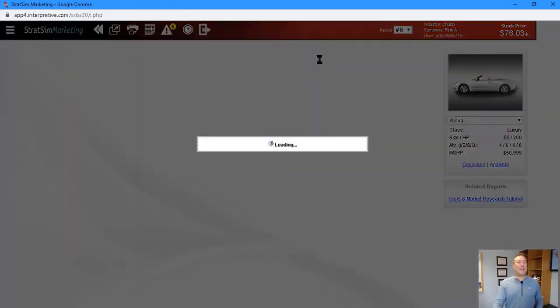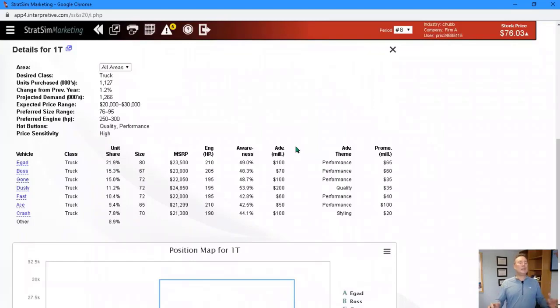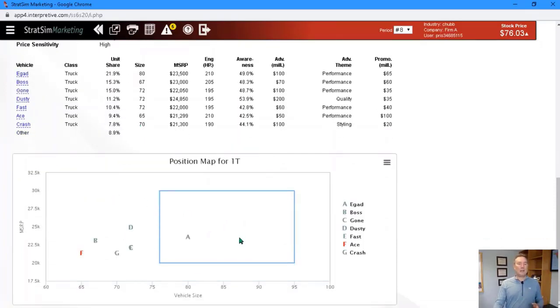So if I click OK, I spend the money. And it brings up lots of good information on the 1T customer in terms of the expected price range, what size of vehicle they like, what their preferred engine size is, what their hot buttons are, and then down here I can see a position map showing me graphically where the various vehicles in the competition line up according to the MSRP, the sales price of the vehicle, relative to the vehicle size. And then this is what's known as the sweet spot for the 1T customer. You can see that right now, many of the vehicles selling to the 1T look to be a little bit too small based upon the size preferences of the 1T.